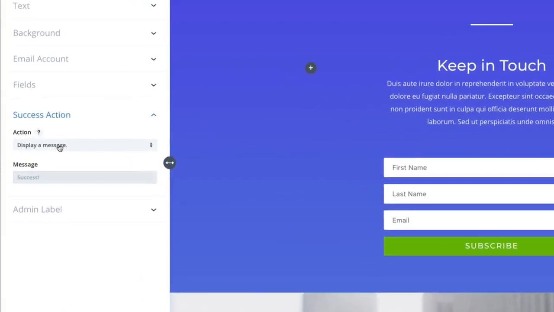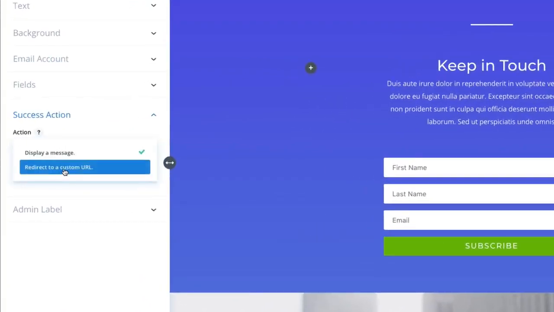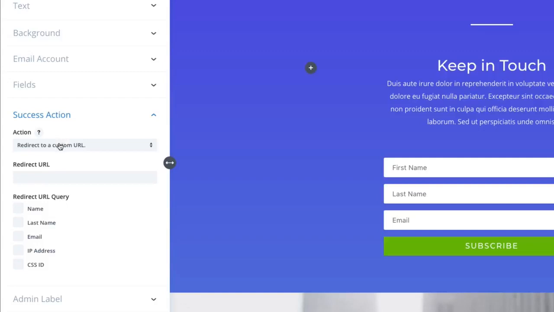You could also choose to redirect them to a custom URL by selecting this option and then entering your redirect URL here. In addition to that, you can actually choose to redirect URL query elements as well. So if you wanted to carry some of this information over in your URL to do something with it on the next page, you can choose which elements you want to do that with here.